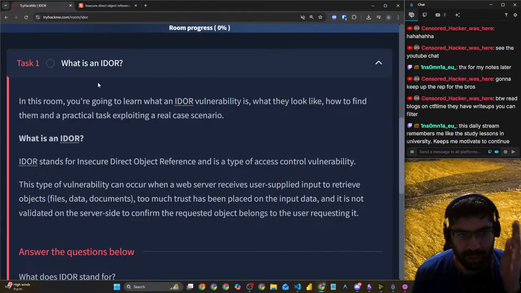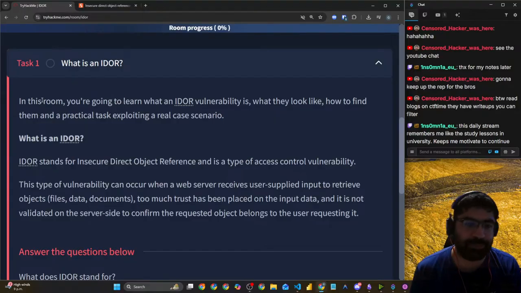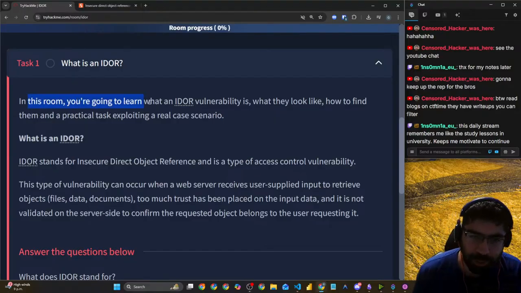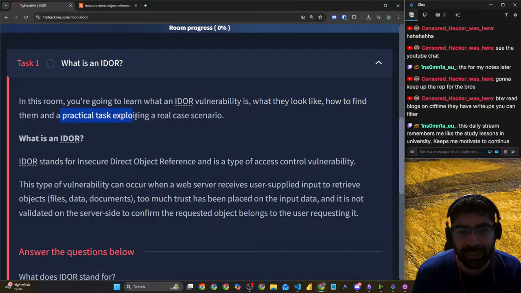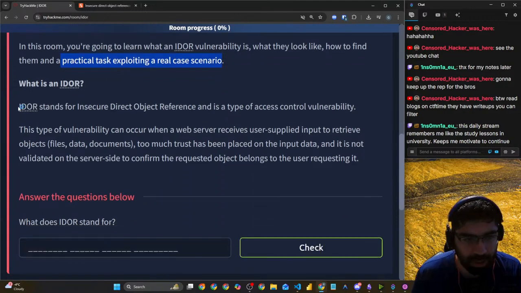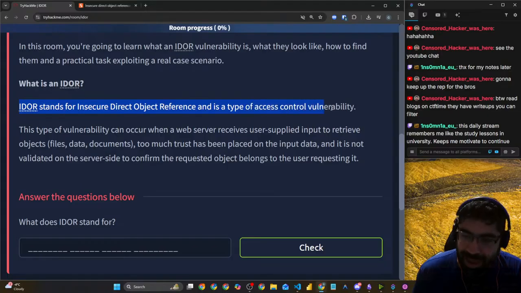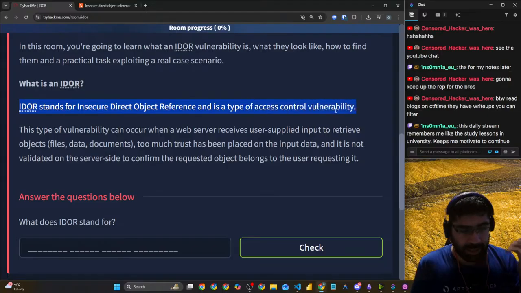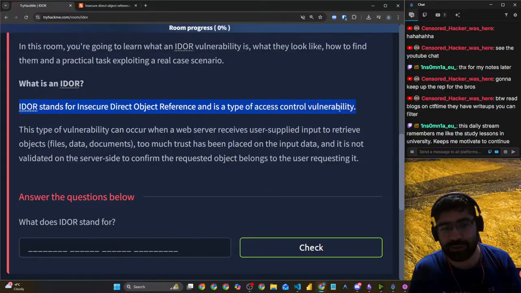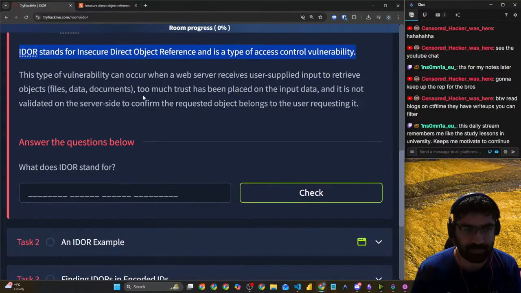So task one: what is an IDOR? In this room, you are going to learn what an IDOR vulnerability is, what they look like, how to find them, and a practical task exploiting a real case scenario. IDOR stands for Insecure Direct Object Reference and is a type of access control vulnerability. So, data we should not have access to, but we do. That's simply what IDOR is.